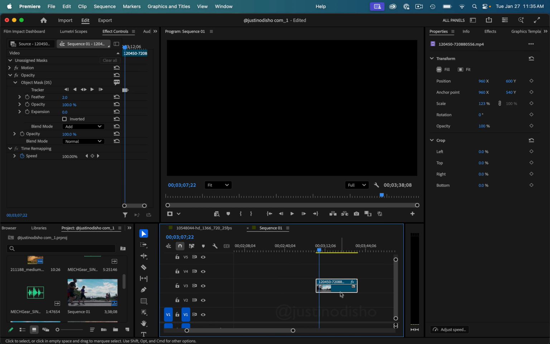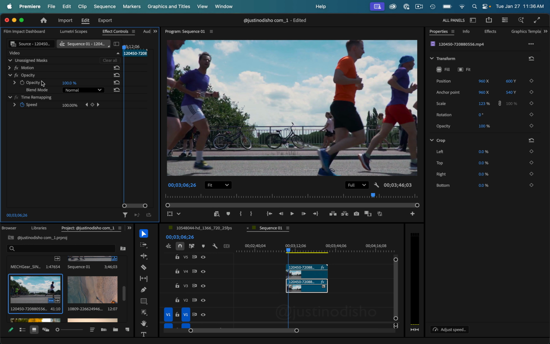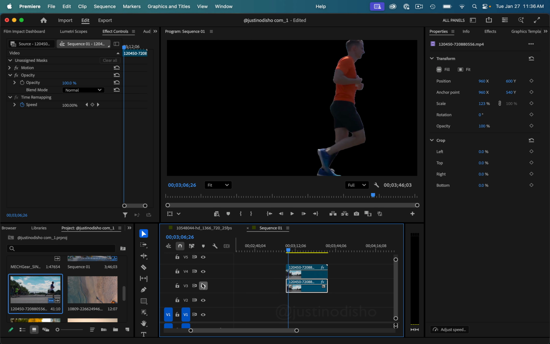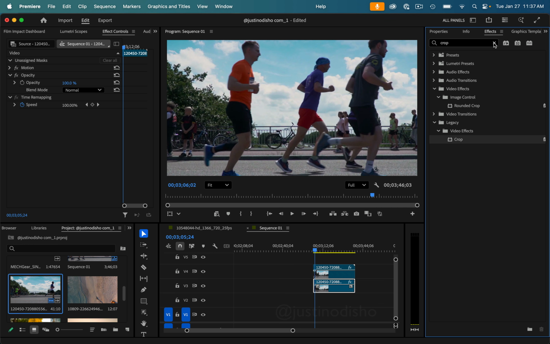Now I'm going to duplicate this clip on top of itself by holding Option and clicking and dragging it upward. And on this bottom clip, I'm actually going to just delete everything we did. So we basically just have our original clip and then our cutout on top. Now on this original clip, we want to add a crop, or in this case, I'll use a linear wipe effect. And we're just going to do a bit of manual keyframing here.